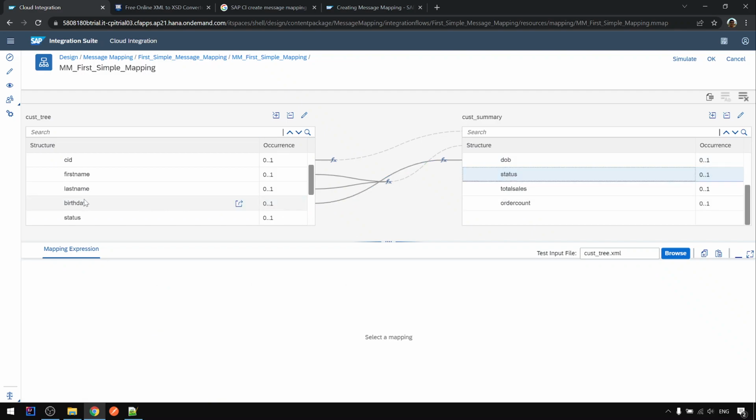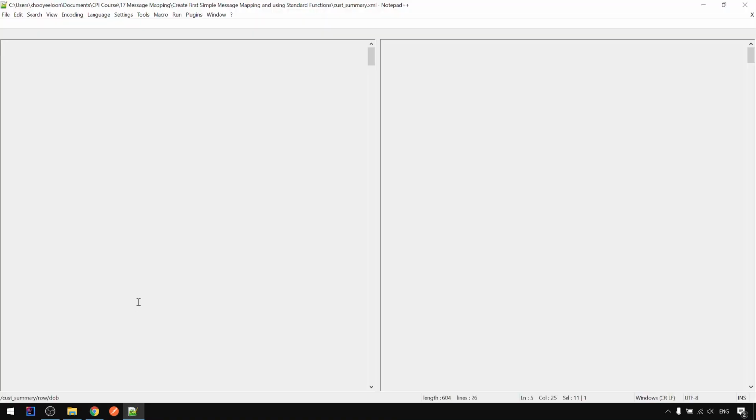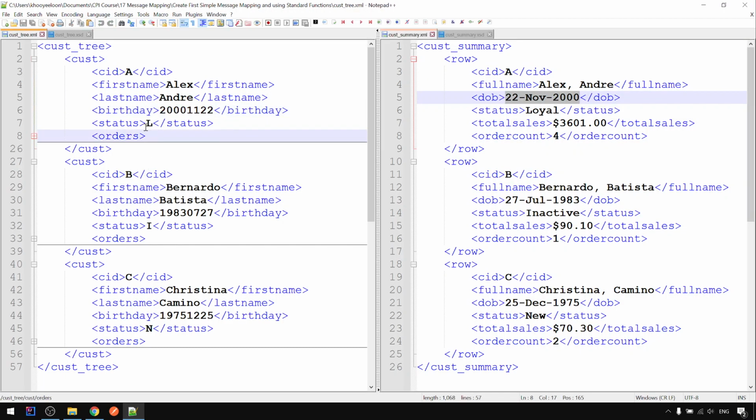For the status, we're going to map. If it's L, means this is a loyal customer status. This is I, is an inactive customer, no longer have sales. And if it's an N, means it's a new customer, newly joined.